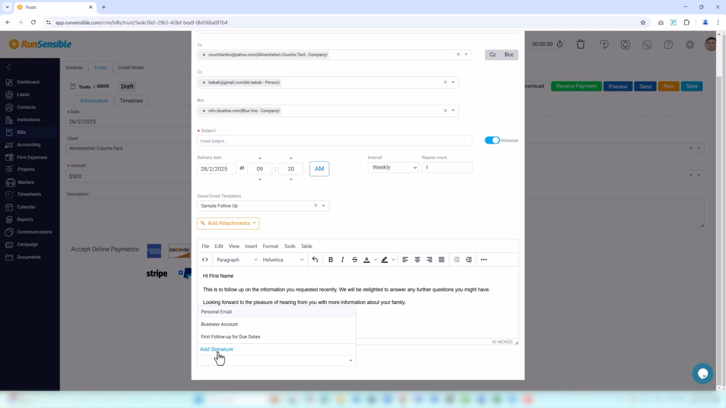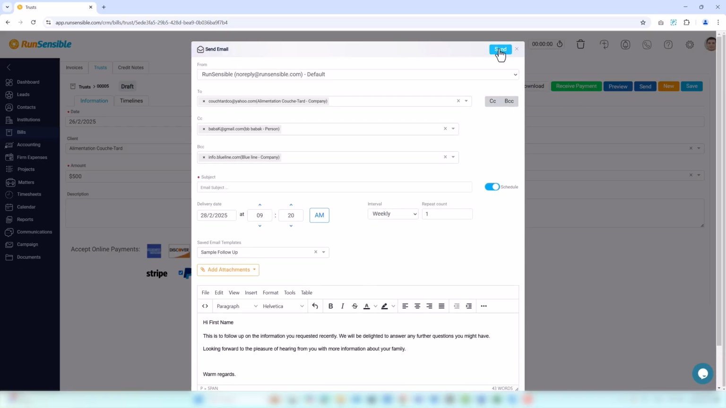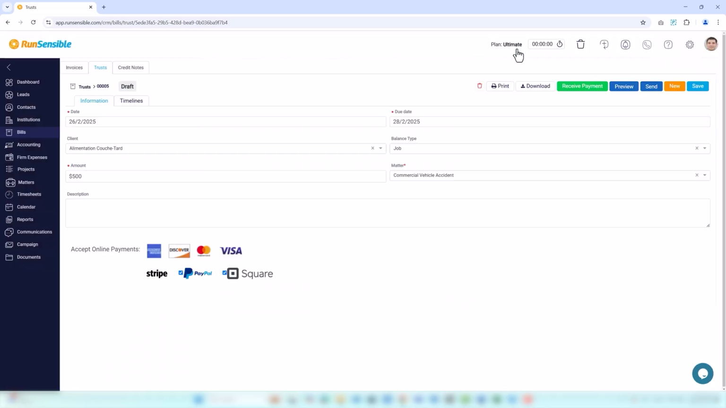You also have the option to add a signature by clicking Add Signature. To finalize the email and send the trust request directly to the client, click the Send button at the top right corner of the email panel. This action delivers the trust request template efficiently, ensuring the client receives all necessary details.